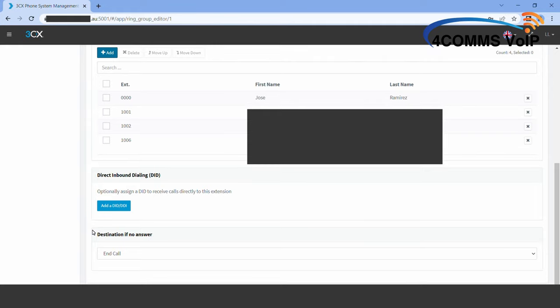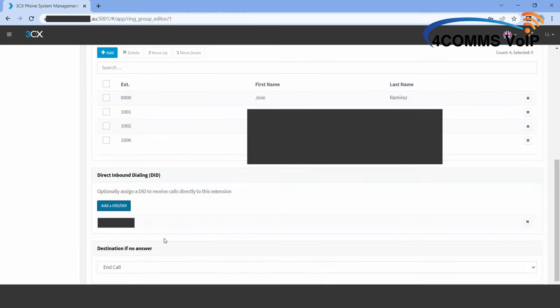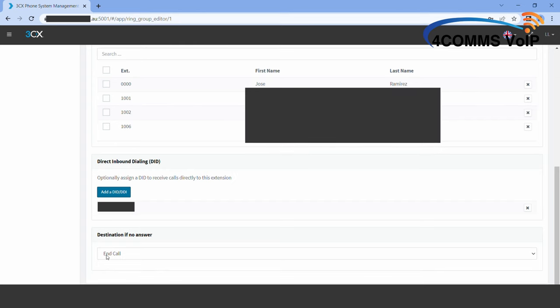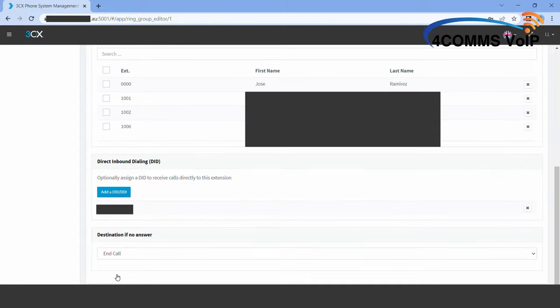Click on Add DID DDI. You should have a list of direct numbers to choose from. If you do not, contact your administrator. Now we'll move over to Destination if no answer. Calls will be redirected to this destination when the above ring time expires.